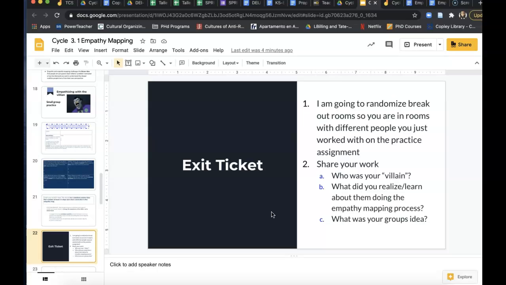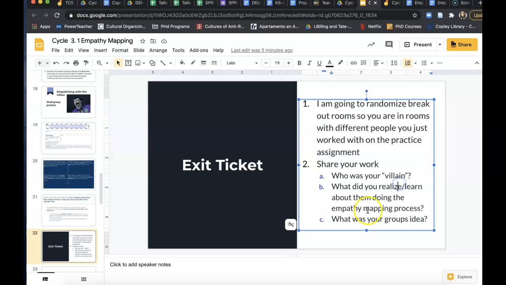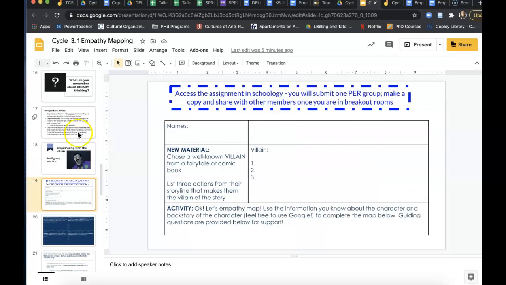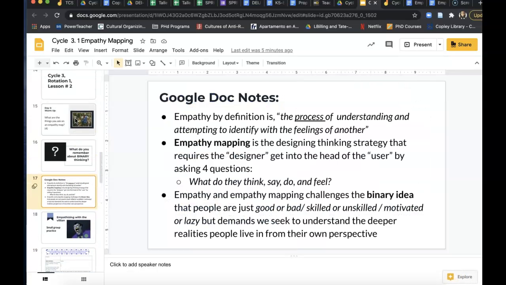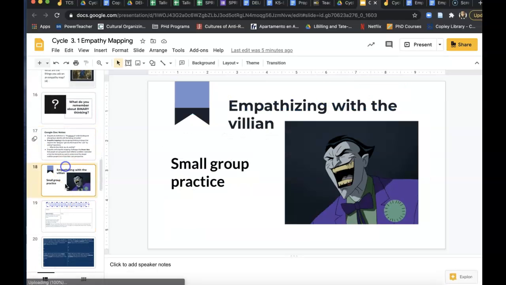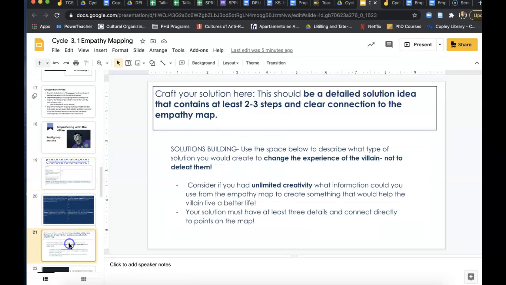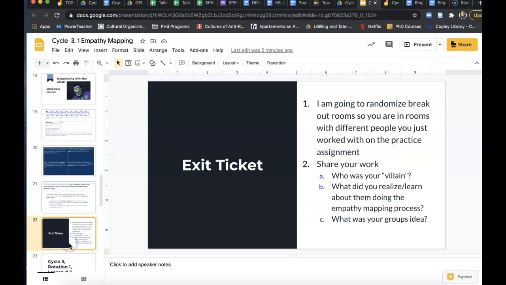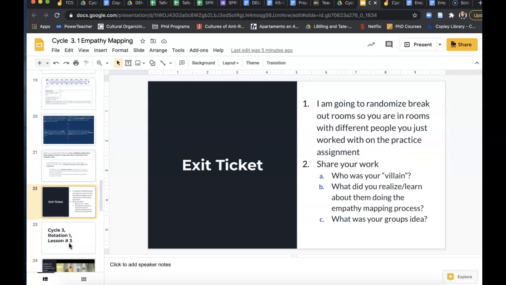And then you'll bring them back. I'm going to randomize their breakout rooms so that they're with different people than they were just working with, and ask them to share what they discovered or what they did. Who was the villain? What did they learn? What was their group's idea based on empathy mapping the villain? So essentially, you'll spend about 10 minutes in between warm up and notes. I would give about 30 minutes to do the villain activity, and then 10 minutes to exit ticket, close them out. And that's the end of lesson 2.